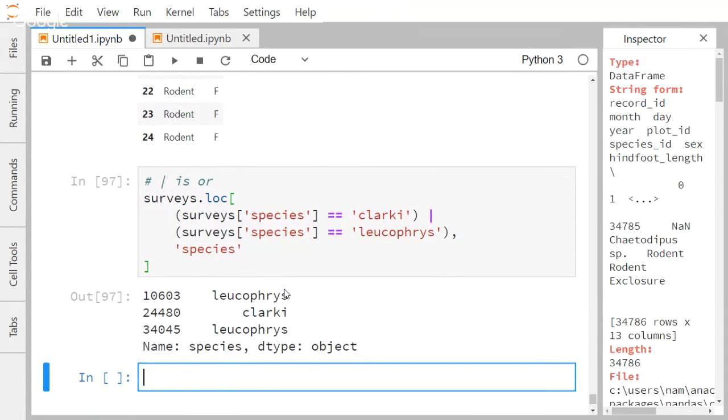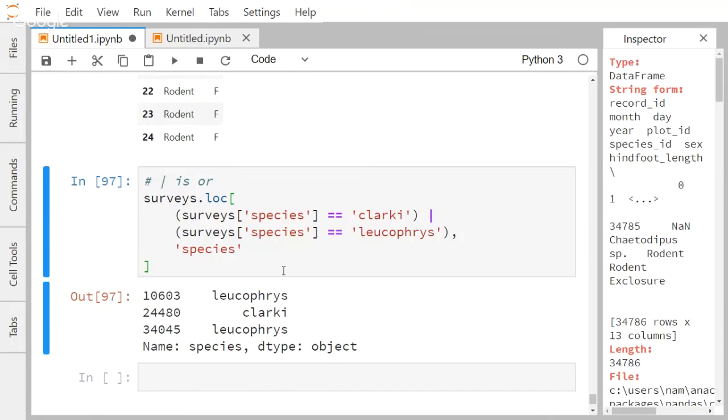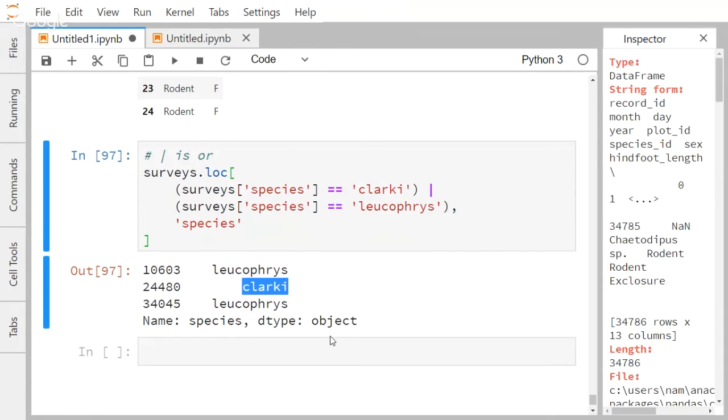And you can see we have exactly 3 entries. One in the 10,000th row where it's a leucophrys, and one in the 24,000th row where it's a clarkii. I apologize if my pronunciation of these species is off. I have never run into these before. I do human biology.